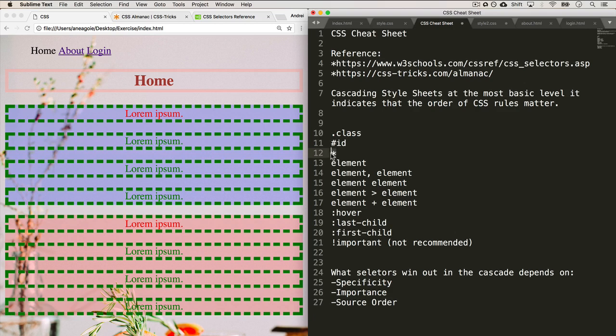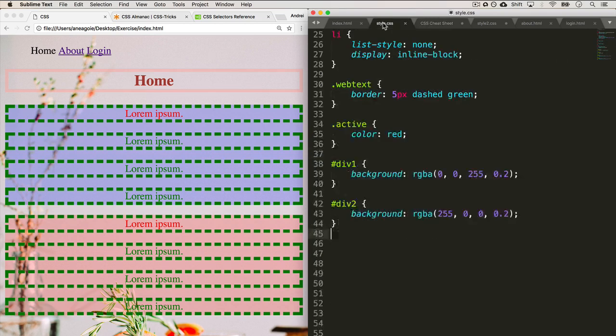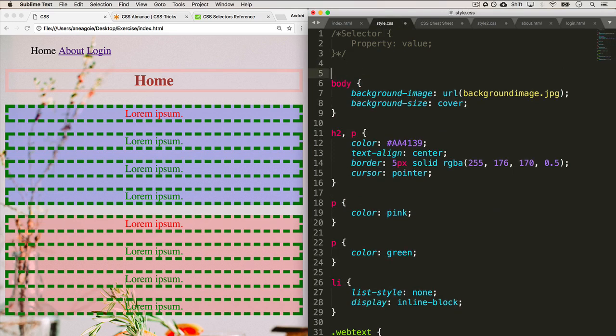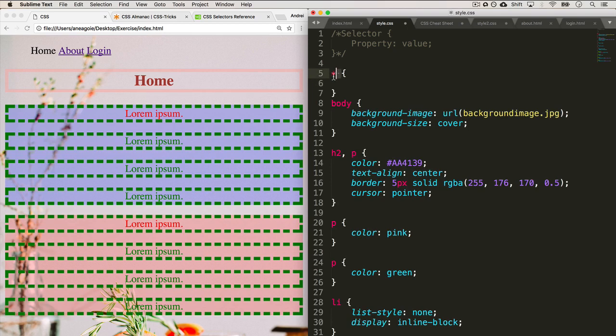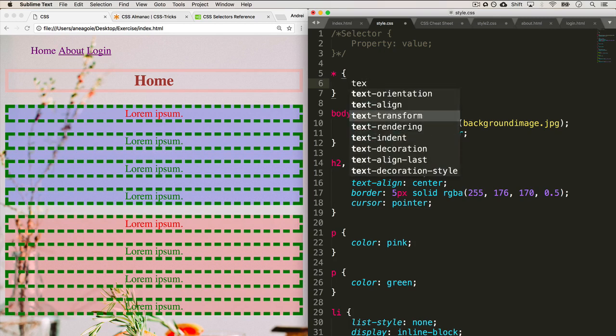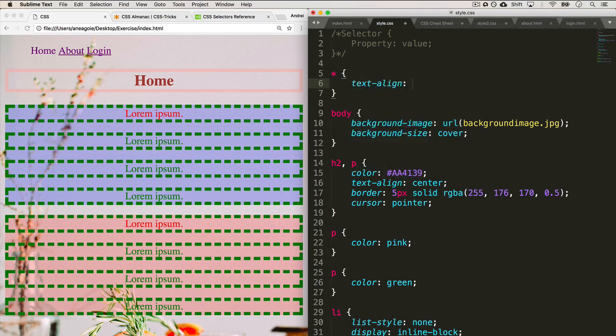Okay, let's go back to a couple other ones. So this is a star. The star is not used very often, but it symbolizes all elements. Usually you'll see stars at the top, but if I do something like this, I can say that we wanted to align everything, let's say text-align, and we want to do right. If I save that and refresh, now we see that this moved to the right, but these didn't.